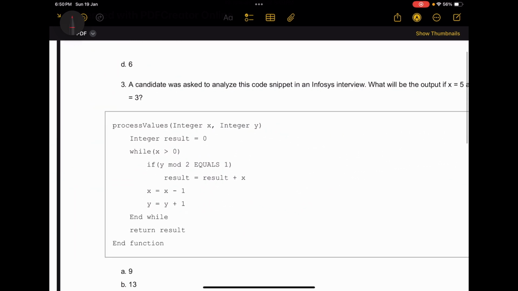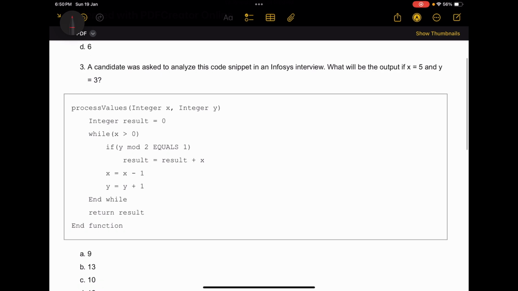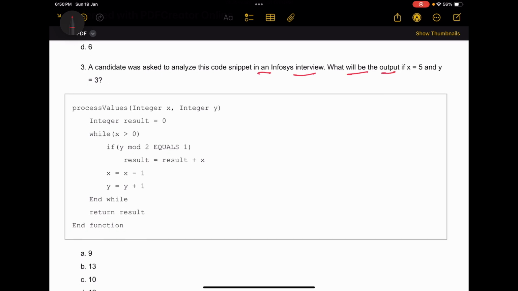So our third question states, a candidate was asked to analyze the code snippet in an Infosys interview. What will be the output if X is 5 and Y is 3? Okay, so we have X as 5 and we have Y as 3. Noted. So integer result is equivalent to 0. And what I am checking here is while X is greater than 0. Okay, I copied. And then we need to return our result.